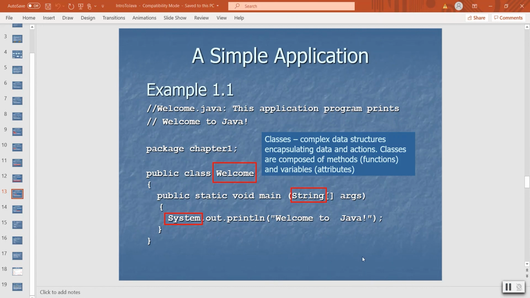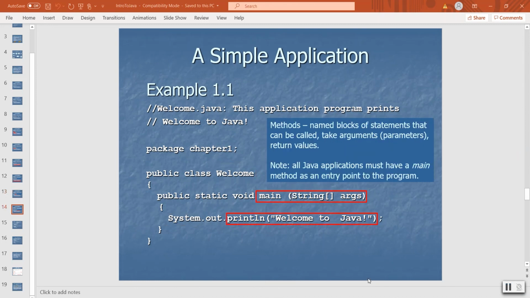A class is a complex data structure, and it has both data and behaviors. And of course, we're going to be doing a lot of that. So the behavior of a class is done by a method. What's a method? It's a named block of statements. So here's the name of it, called main. And here's the block. It has all the statements in it.